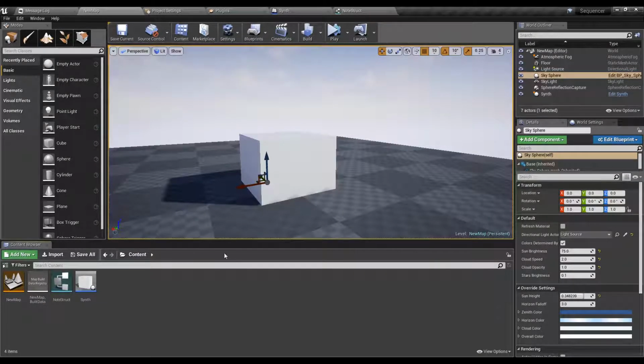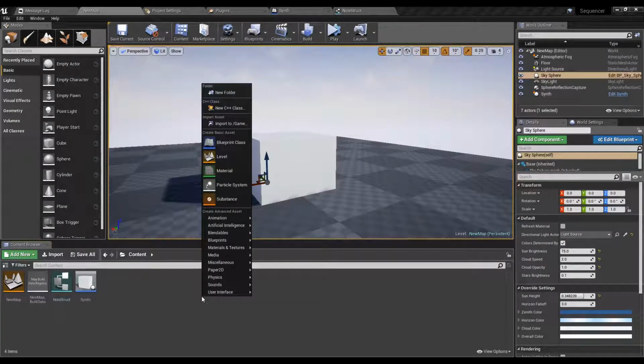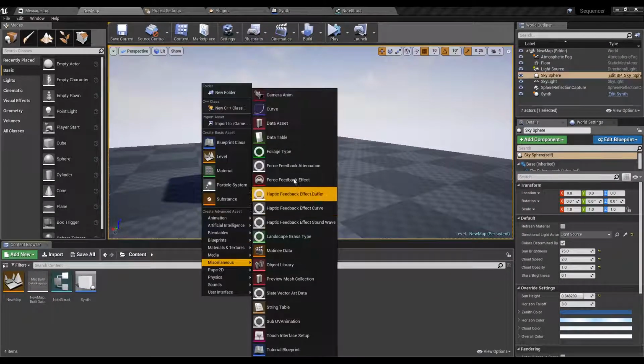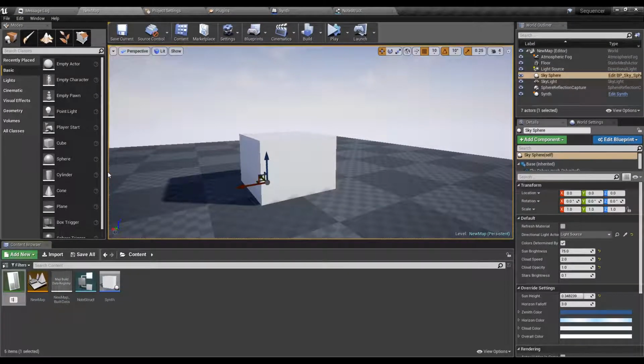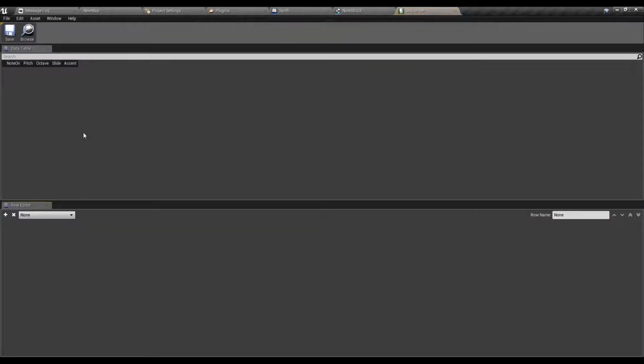So we are going to create an actual sequence for it to play. And for that we are going to use a new concept called data tables. So this one is in miscellaneous. Let's call it. Let's select the structure that we are going to use. We are going to use the node struct that we just created. Let's call it sequence. Okay, let's open it and let's add a few nodes. Let's just start with 4.